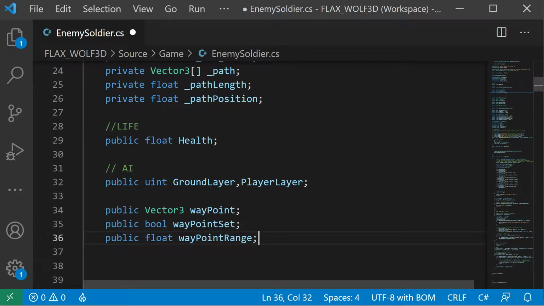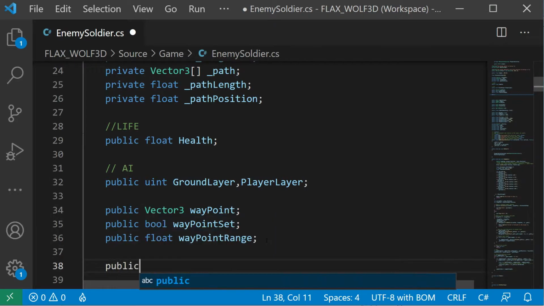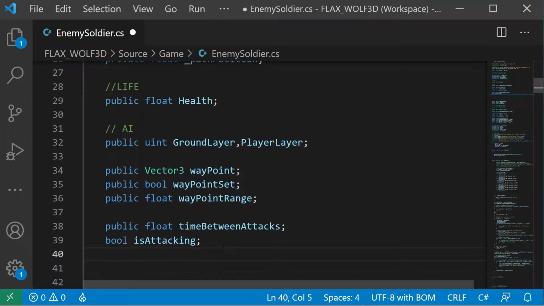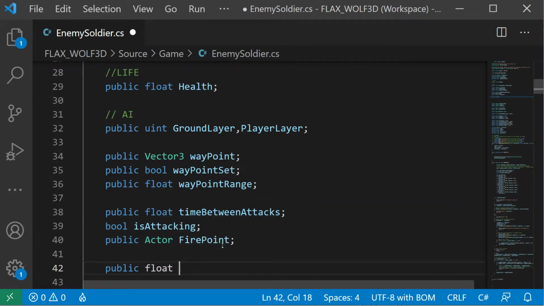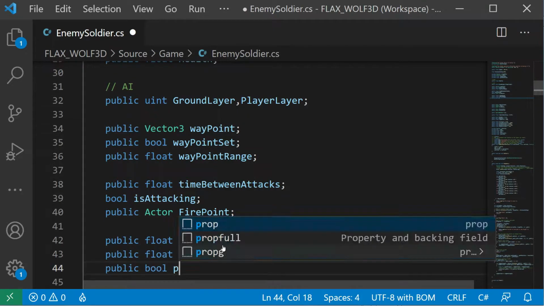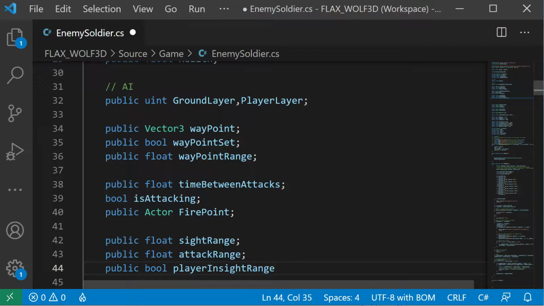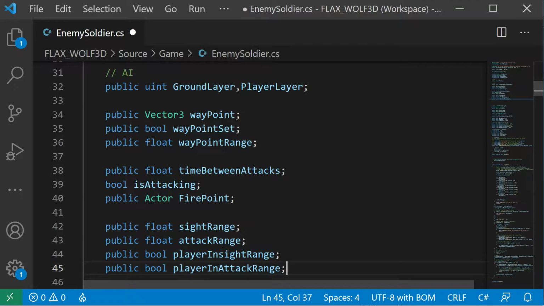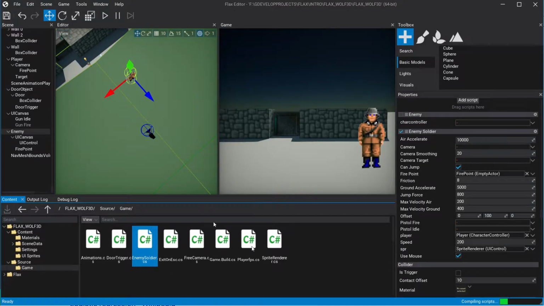For the attack, let's define a time between attacks. A boolean, is attacking, to check if the enemy is attacking or not, and a fire point from where the enemy will shoot the player. To control how far it can see and attack, let's define two range variables: the sight range and attack range. Again, to keep track of the actions being performed, let's define two Boolean variables to track the status of the player: if it is in sight range and attack range, that will tell how far away the enemy can attack the player. Let's quickly check if there are any compilation errors.